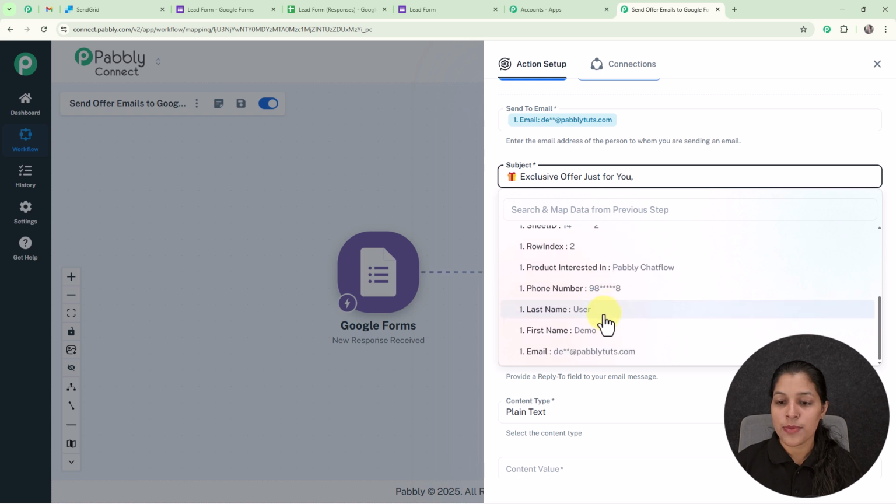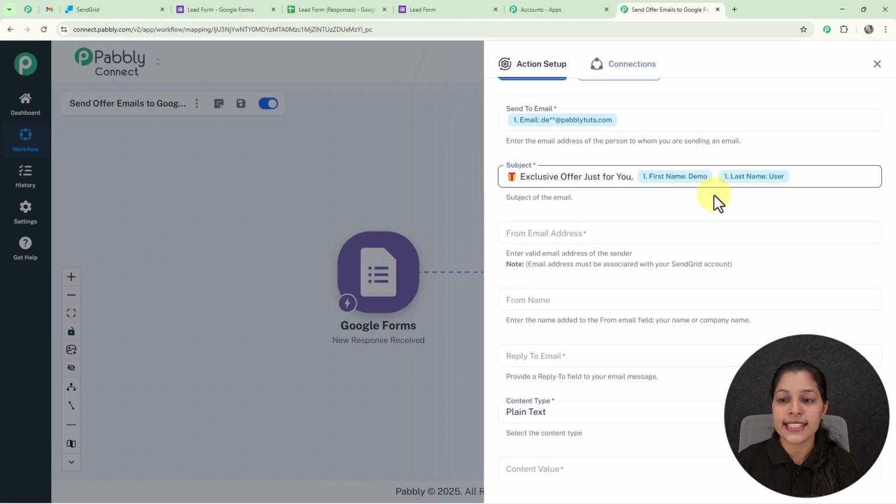So here I'm going to map the first name, and afterwards I'm going to provide the space, and I'm going to map my last name. So here I have mapped the name of my lead, and these fields will be dynamic, means these are going to change with every new lead received or every new response received from your Google Form. So now you don't have to do any single work, as this automation is going to do all your tasks.